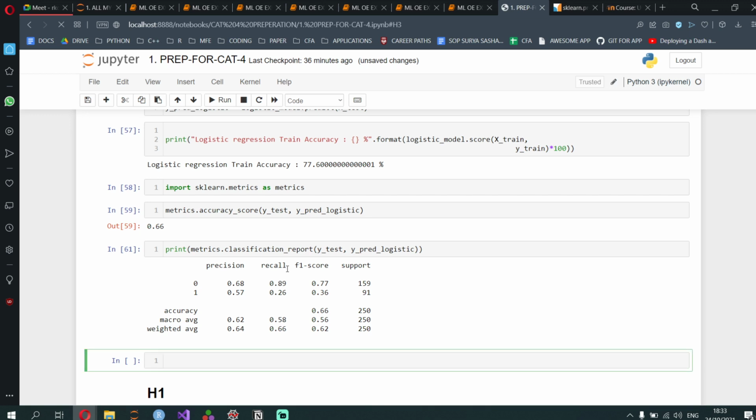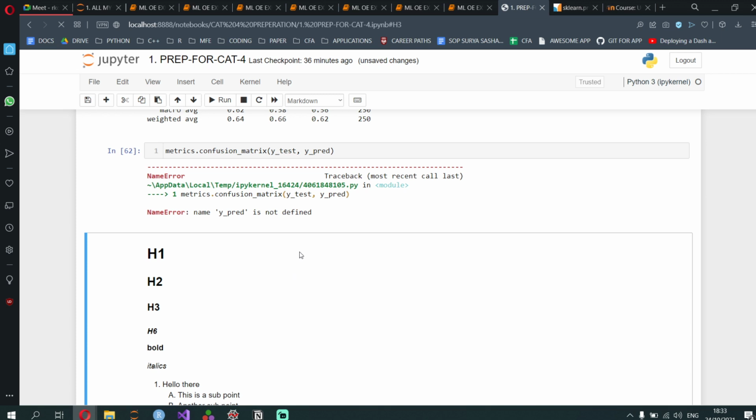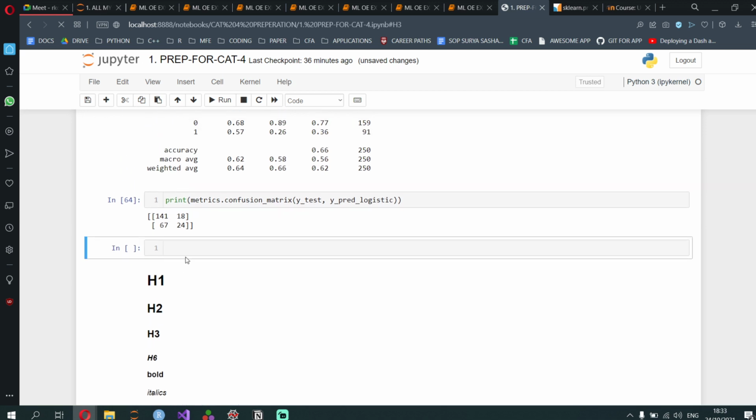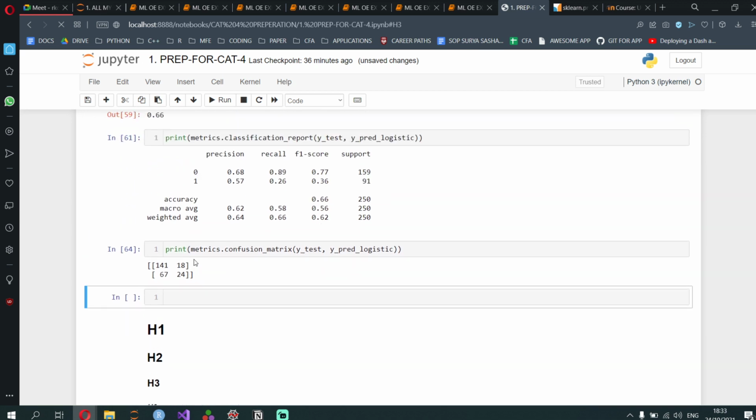And then finally, one more metric you need to do for classification is metrics dot confusion matrix of y underscore test comma y underscore pred, y underscore pred underscore logistic. So this is the confusion matrix. That's how it looks. That's the confusion matrix. So that is done with respect to classification.